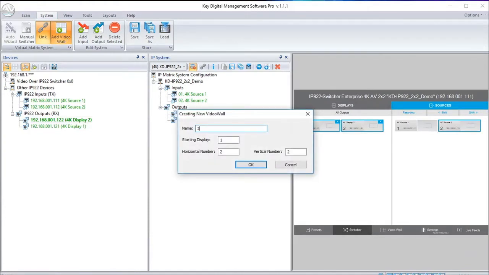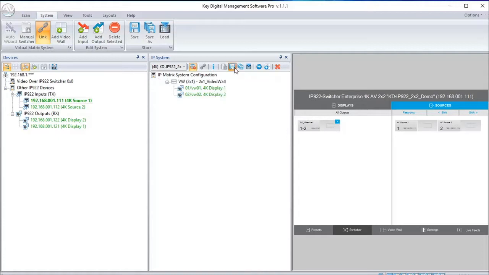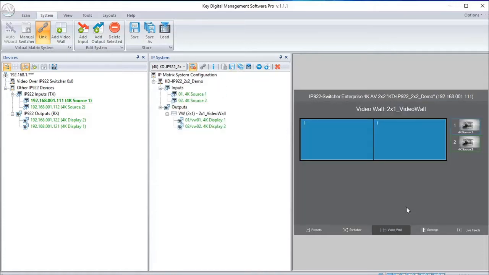And if you have a video wall, this is how you do that. You just go here in System and add video wall. Give it a name, because obviously you could have different video walls in a system. And starting display, and how many across, how many vertical, and since it was starting display 1, it just starts there, and it knows the next sequential, since it's just 2 by 1, the next sequential display is part of that video wall.